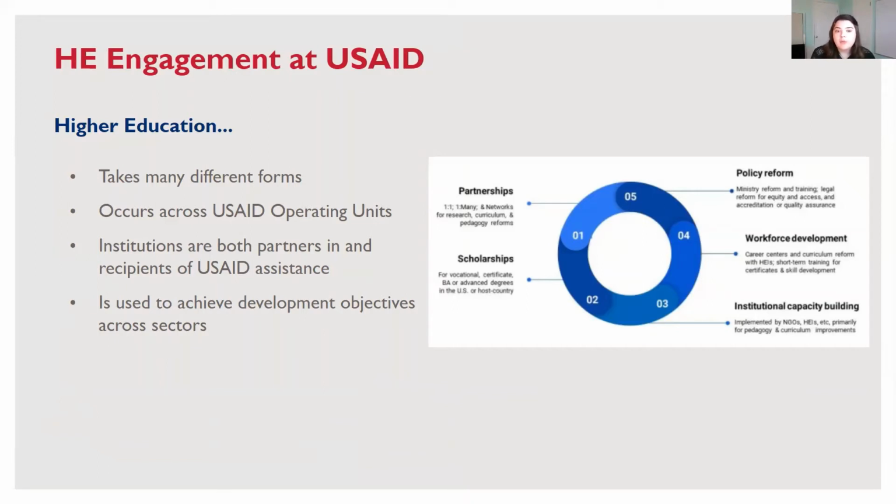Second, each type of engagement was found in nearly all functional and regional bureaus at USAID. The regional bureaus represent the geographic reach of USAID's involvement, and the functional bureaus representing the sectors in which we work, including health, economic growth, agriculture, democracy and governance, and so on. In this respect, higher education was really a Swiss Army knife, demonstrating the ability to achieve development objectives across the spectrum of the agency's work.